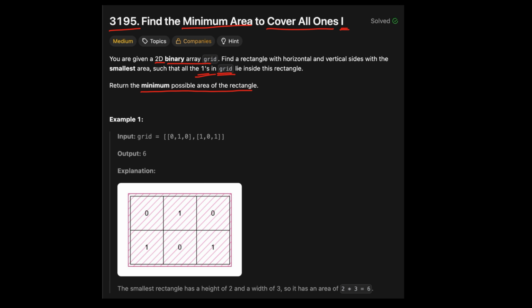If you look at example number 1, we have a grid with 2 rows and 3 columns. With these 3 ones in the grid, the minimum area or the minimum rectangle that covers all of the ones is actually the entire grid. Hence the output is 2 into 3, as there are 2 rows and 3 columns, giving us the output as 6. The problem statement is straightforward and easy to understand. Let's switch to the whiteboard and discuss potential solutions.